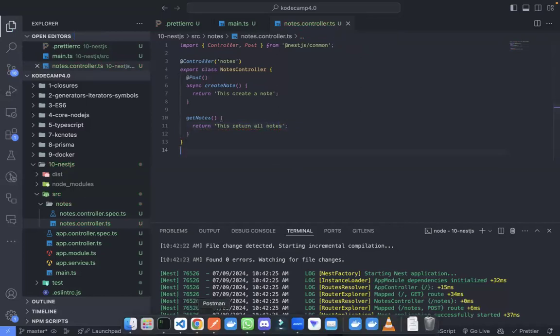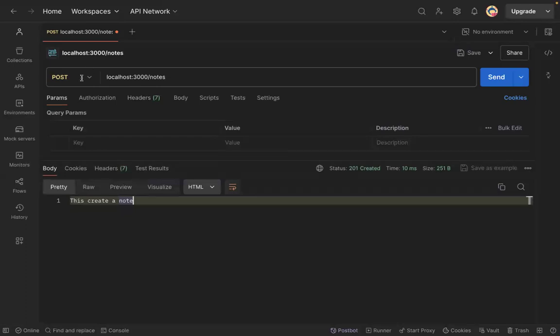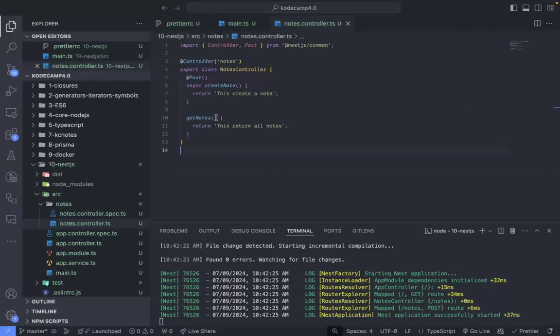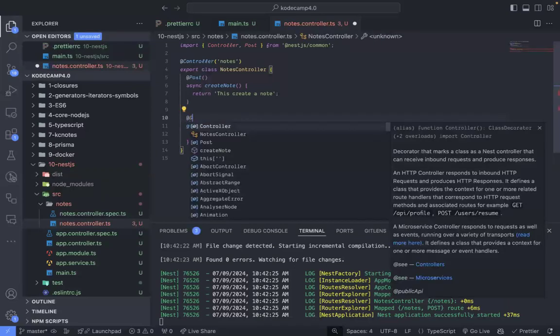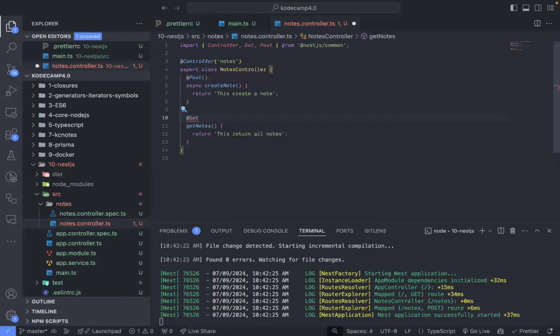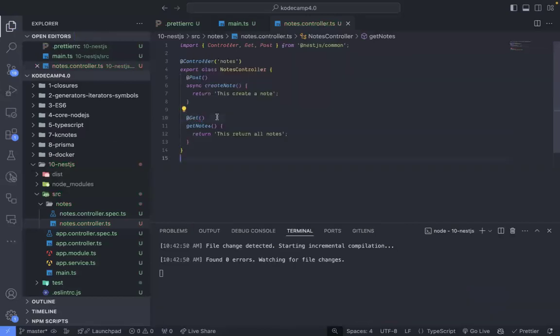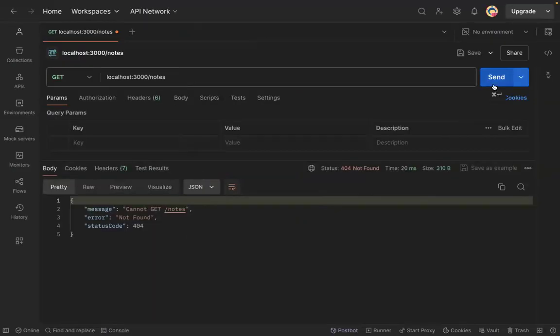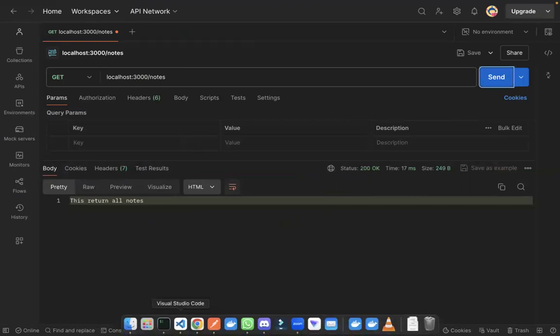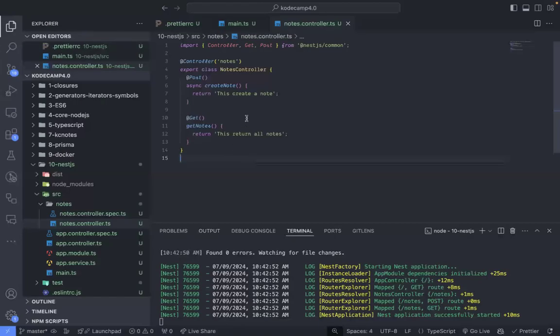So if you come over to Postman and change this to a GET request, and then you send it once more, now this is saying not found. Why? Because we forgot this decorator. We need a decorator here, @Get, and this will also come from the NestJS common library. So if you send this request once more, this time around we have this return all notes.